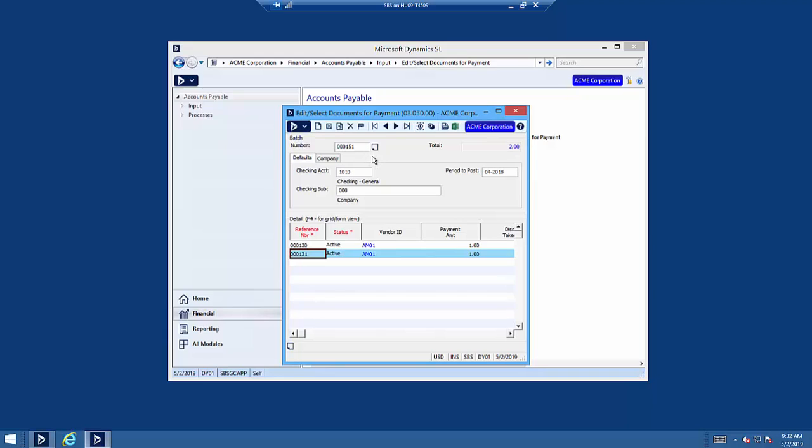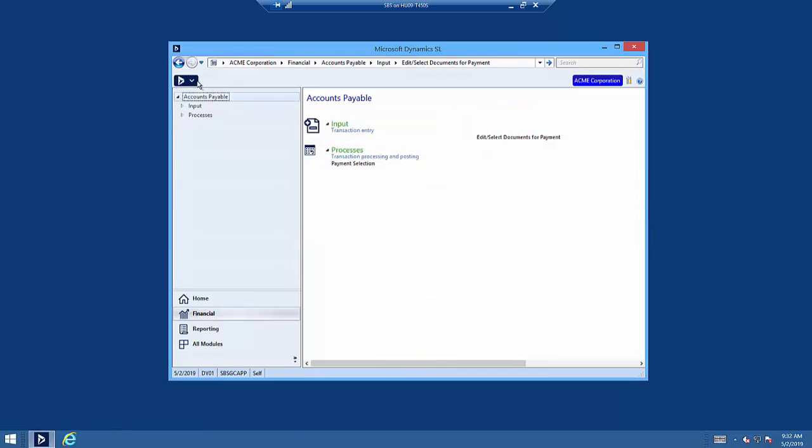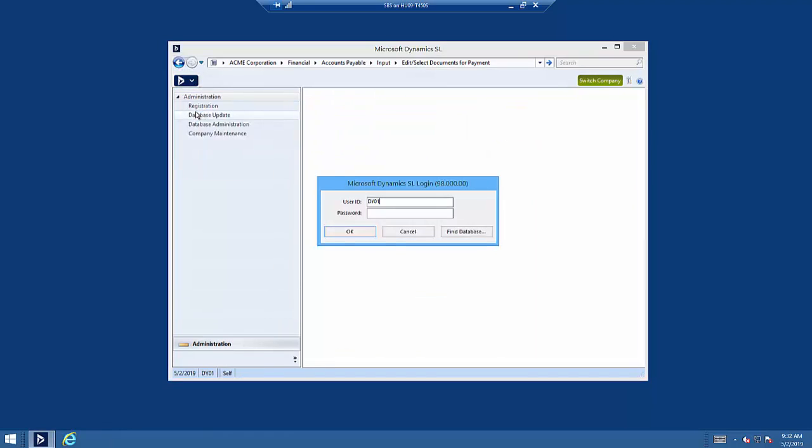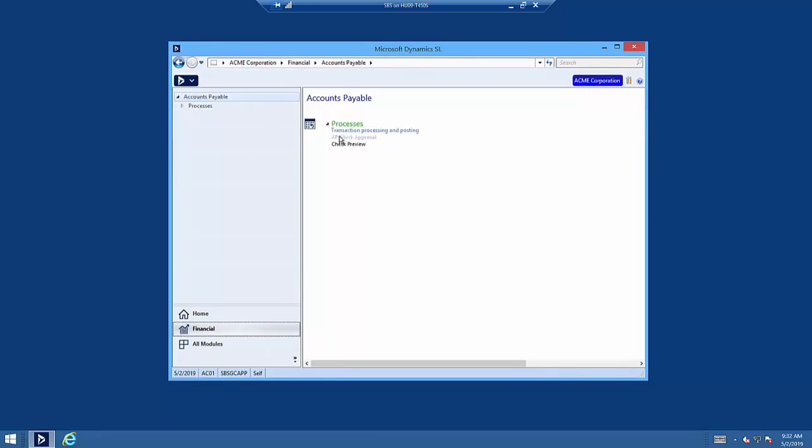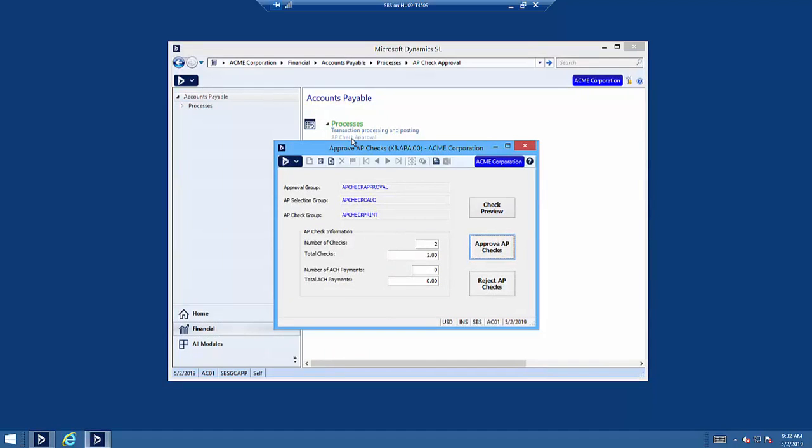At this point, I would send Jane Accountant an email or call her or yell across the cubicle and say, hey, there's a check batch that needs to be approved. So Jane's now going to log in. And on Jane's menu, the only items that she has access to are the AP Check Approval and the Check Preview screens. Let's go ahead and go right into the AP Check Approval.